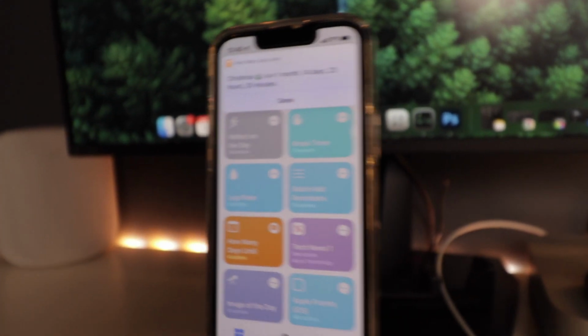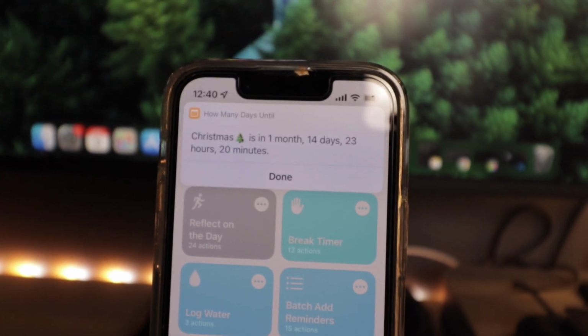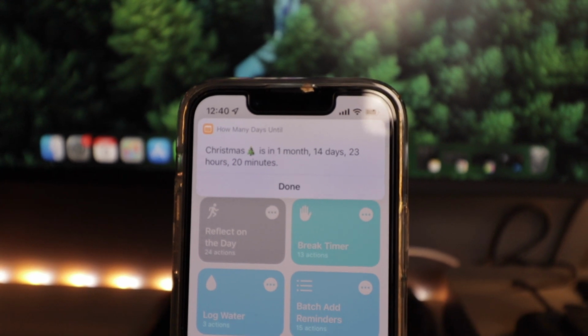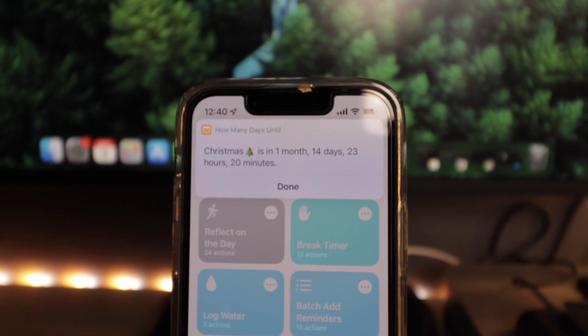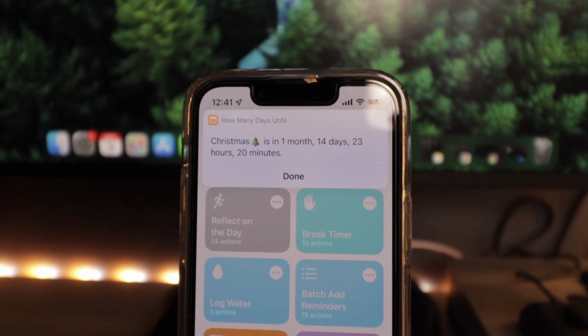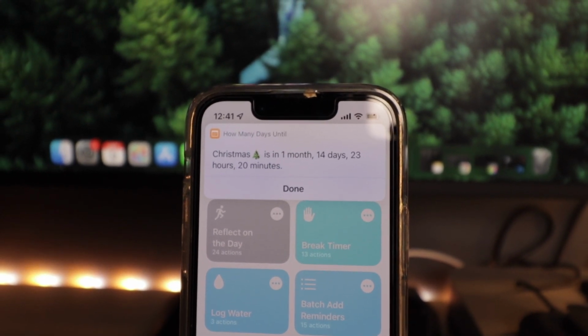Next is one of my favorite shortcuts that I like just to check for fun, and that is How Many Days Until. So this shortcut allows you to quickly just add a special date. So let's say somebody's birthday, or it's a special event, or maybe Christmas or something. Then you can quickly just run the shortcut, and it'll automatically tell you how many days until Christmas, which is really great, of course, since it's November. So it's pretty much almost a month until Christmas.